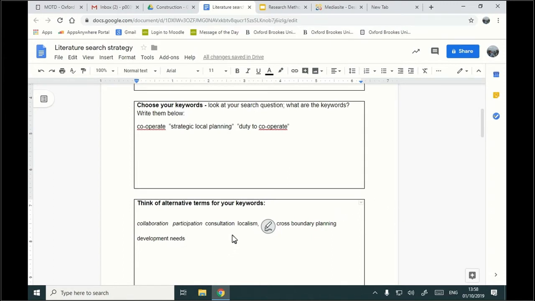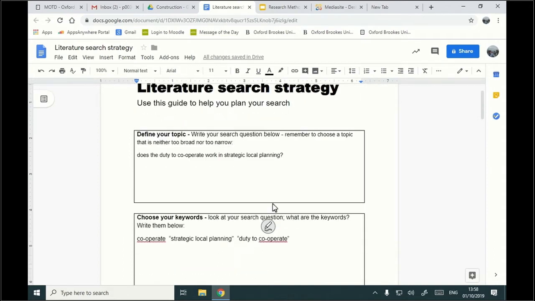Is it a statutory duty? It is. It is the duty put on local planning authorities to work with one another to deliver housing and employment. That's okay. So you mentioned deliver housing, so we can go back to our initial title now. So we brainstormed on that. So do we want to make that less general? Does the duty to cooperate work in strategic local planning?